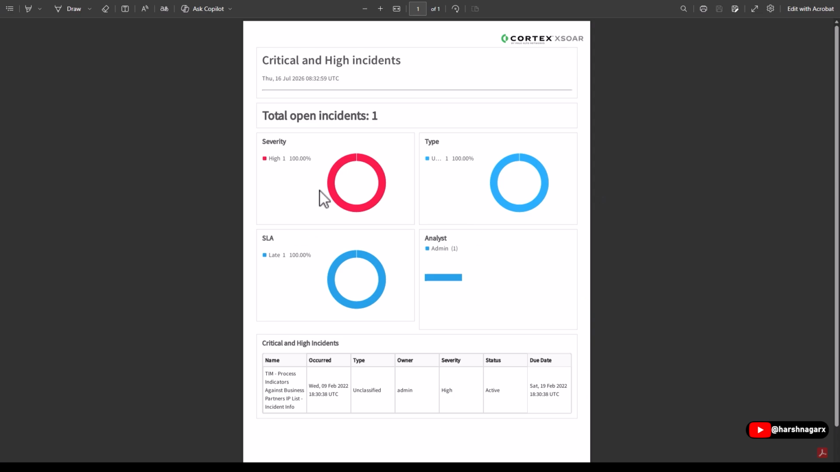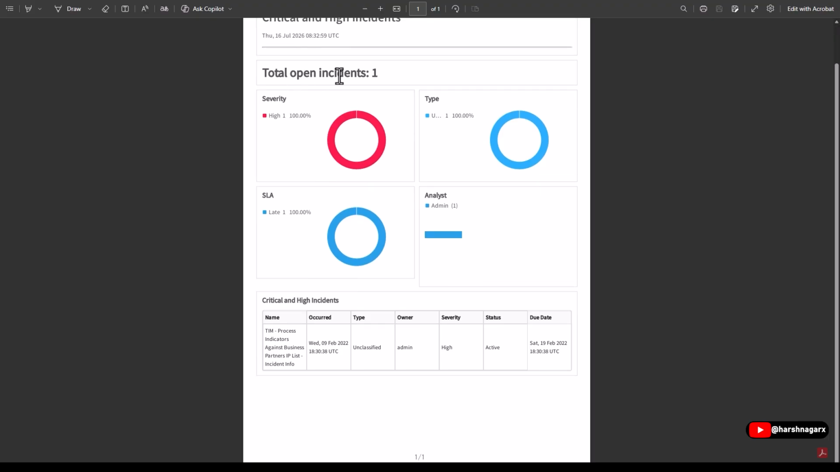So this is a sample report that is generated by the Cortex XSOAR platform. Here you can see this particular report showcases the critical and high incidents that are reported on this particular date. Here you can see there was a total of 1 open incident, with high severity being 1, and this is according to type, and this is the analyst who was assigned this particular incident, and this was the SLA, and this was the detail about that particular incident.